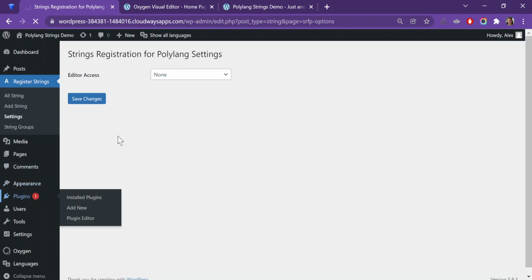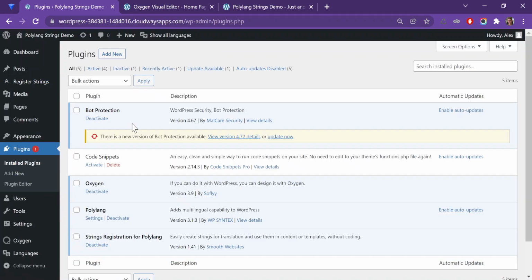And so this has been the strings registration for Polylang plugin.